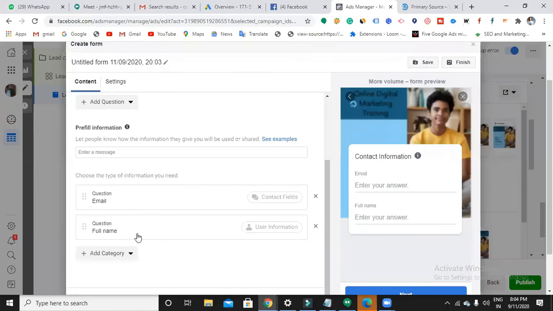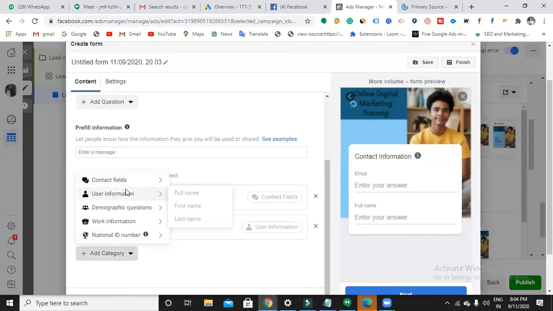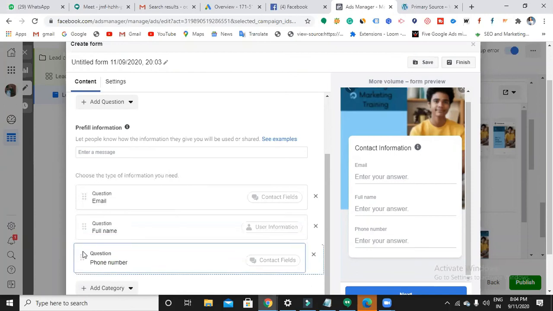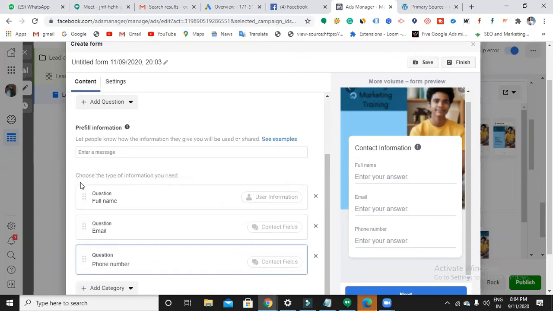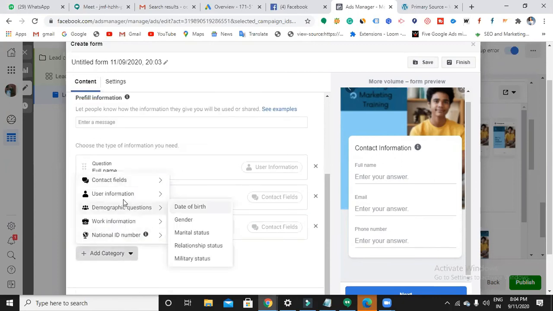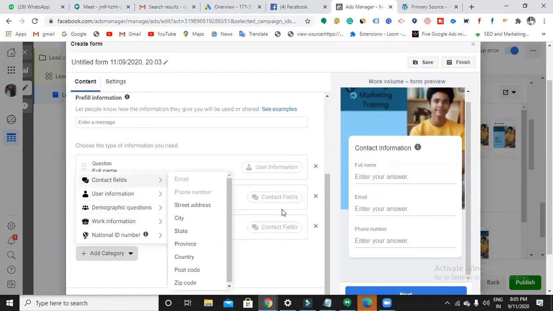Questions: email, full name. As of now, it's email and full name. If you still want to add anything, you can add. So let me add phone number also. That means I'm going to add their phone number. First I will ask their full name, then next I'll ask them email, then I'll ask them contact number. Date of birth, gender, not required. That's enough. Full name, email and contact number.